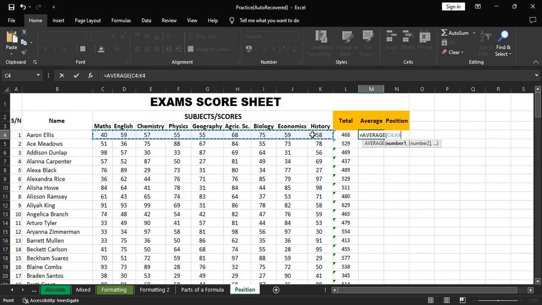Now, do not add total. Do not highlight up to where you have total, because if you highlight it, it's going to add this as part of the scores and calculate the average. So all you need to do, in this case, highlight from cell C4 to cell K4. If you have a different worksheet, you are going to work based on what you have right there. Okay, just put your bracket close and press enter.